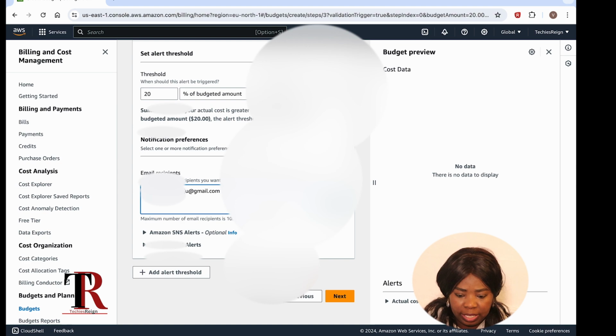If you put in SNS alert, it will actually charge for that, just like an SMS. If you put chatbot alert, it might also charge for that. I'm not sure, but this is good. So you can add alert threshold.